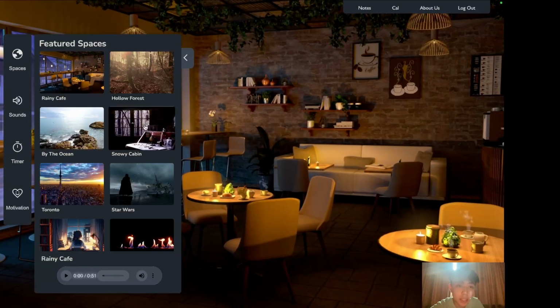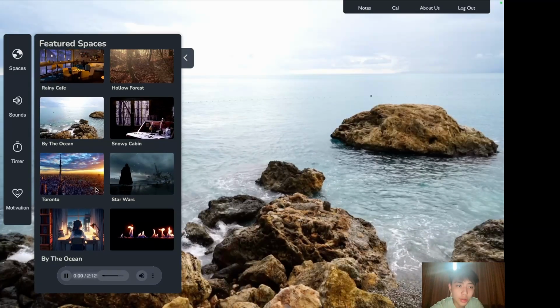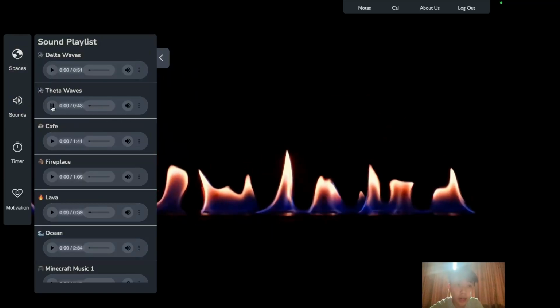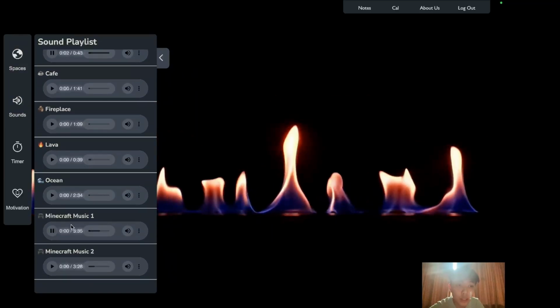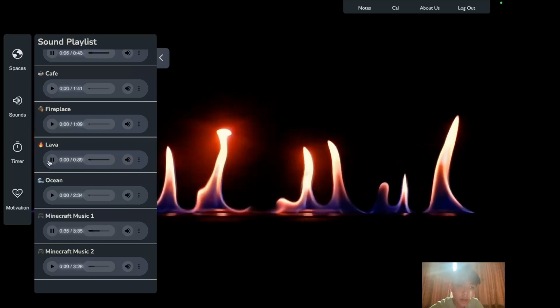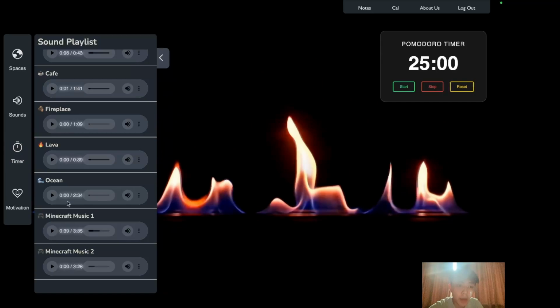Okay, so I'll be doing the main page. Here we have the spaces where each will change a different background. We also can play different sounds on top of the background sounds. The music currently. So we have that.